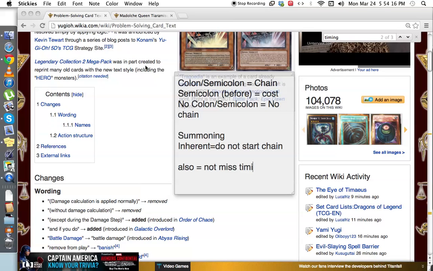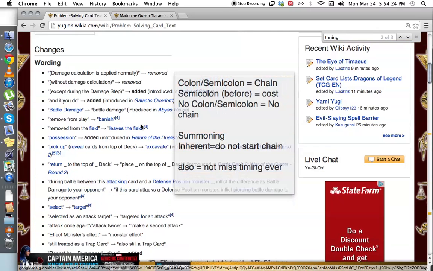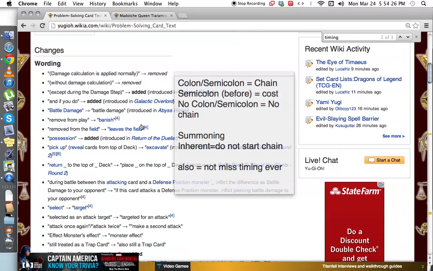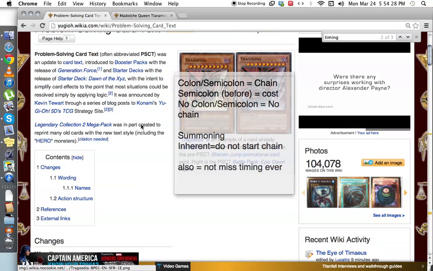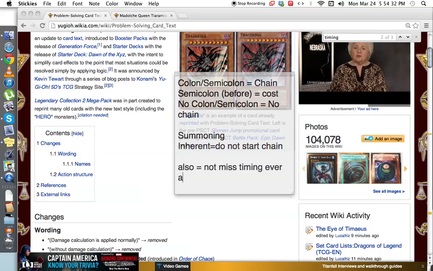Now, "do A and do B." This is like "do A and if you do B," only it works both ways. If A or B can't be done, neither can be done. That's important to note. And that pretty much wraps up everything on problem-solving card text that I can find here.